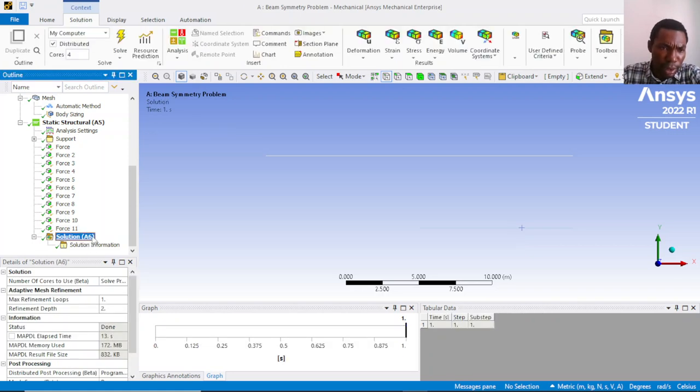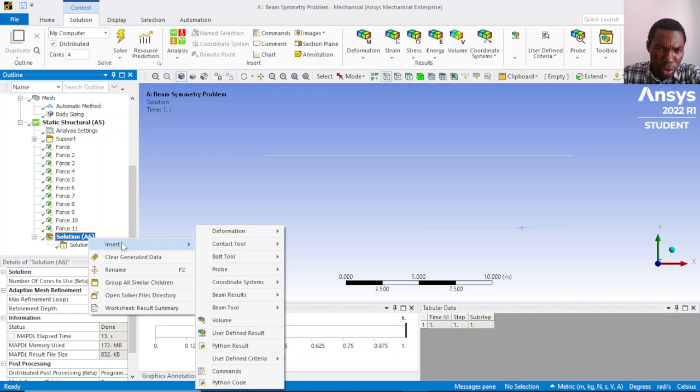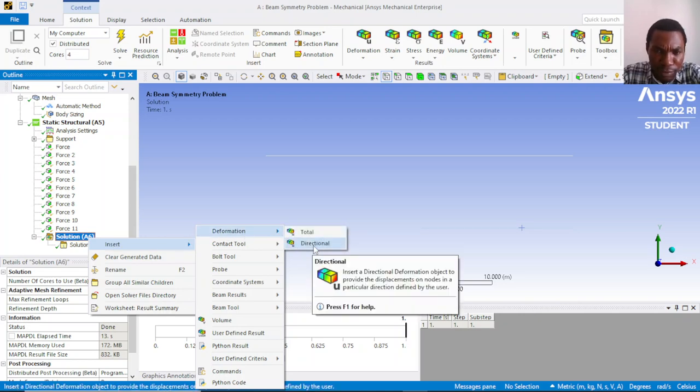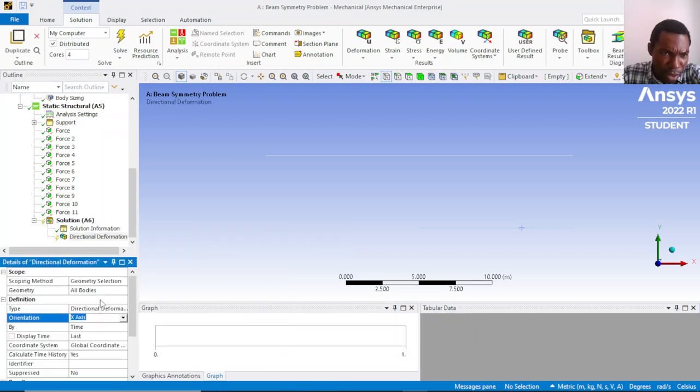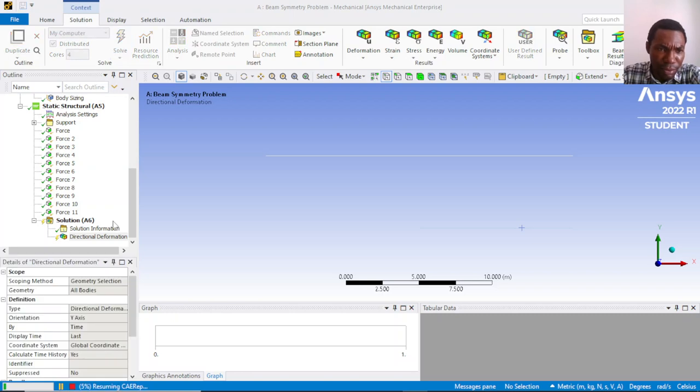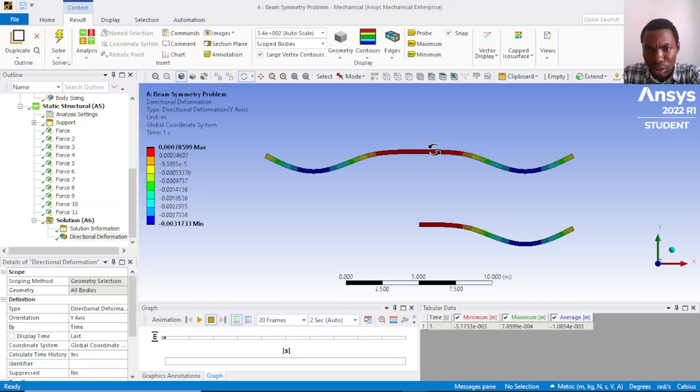Now we can add the result we want to display. We might want to display the directional deformation in the y direction. Once you add that directional deformation, you need to change the orientation to the y direction, because that is the direction we're interested in. That is the direction of deformation. So you click on solve again, and our result is now displayed.